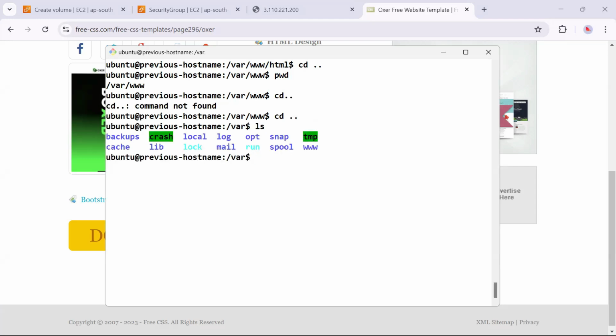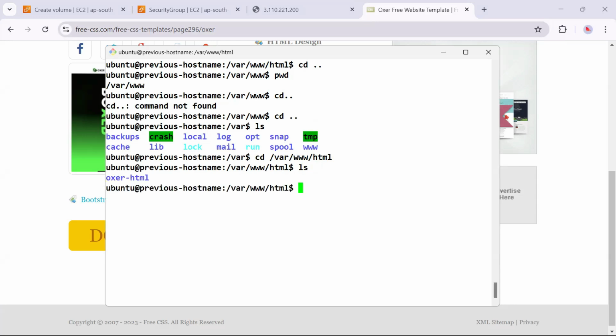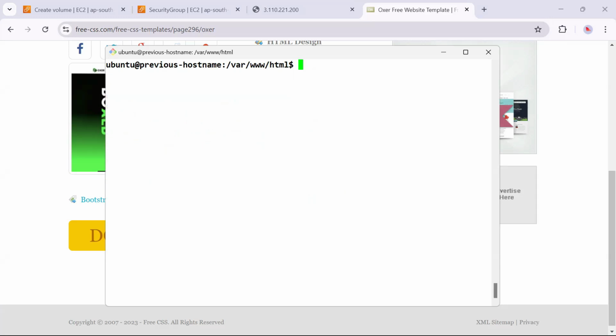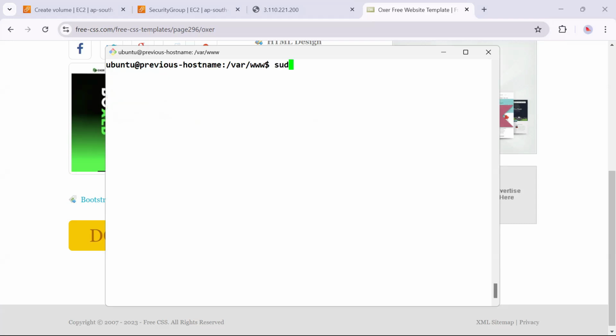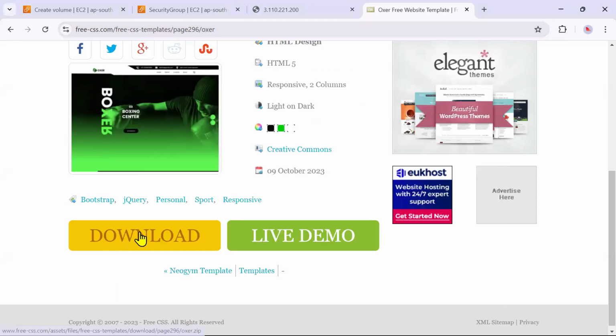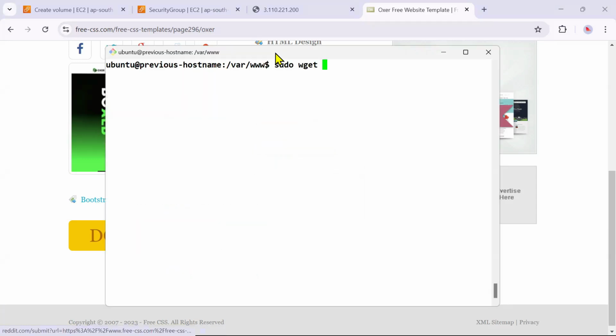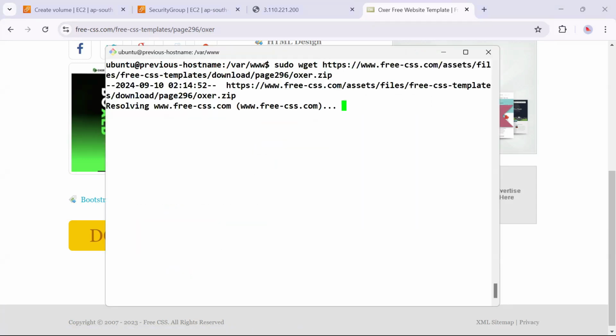Let's cd /var/www/html. Let's sudo rm, start this. Now where am I? Okay, sudo wget. Just paste that command here. Just download, copy link address, download, paste.